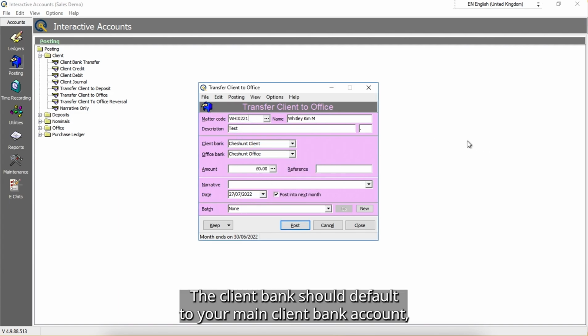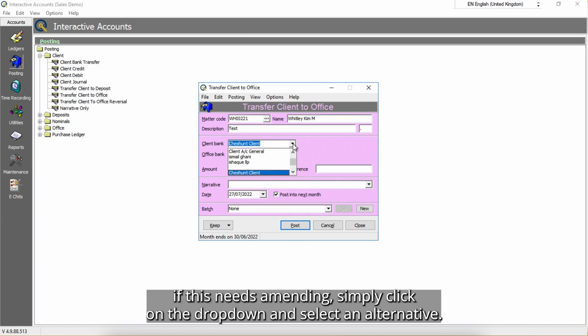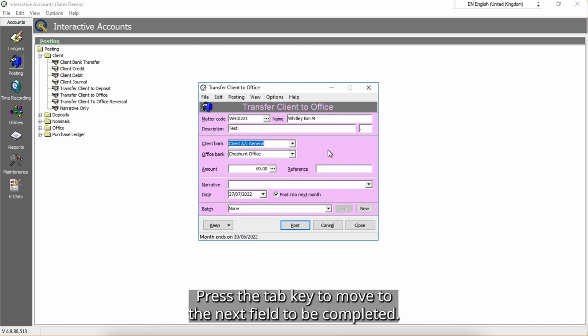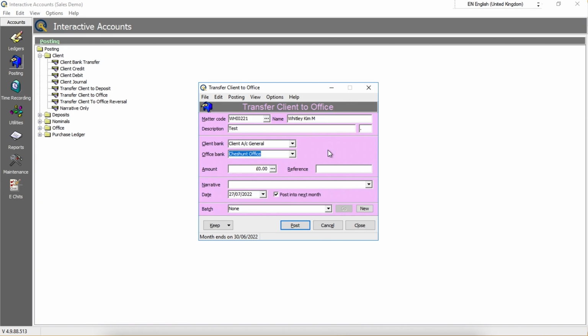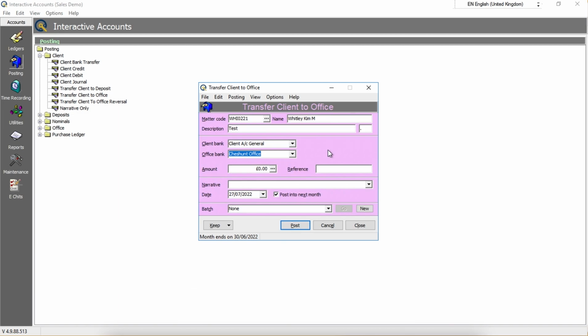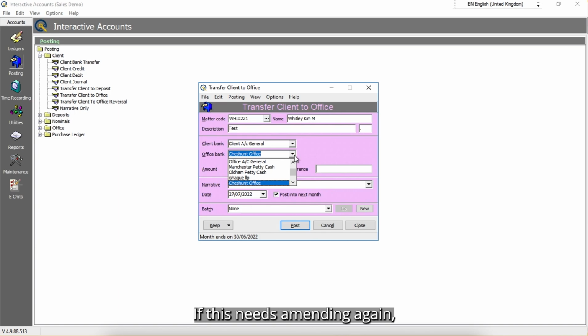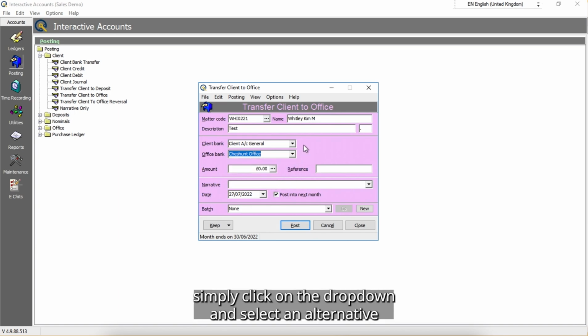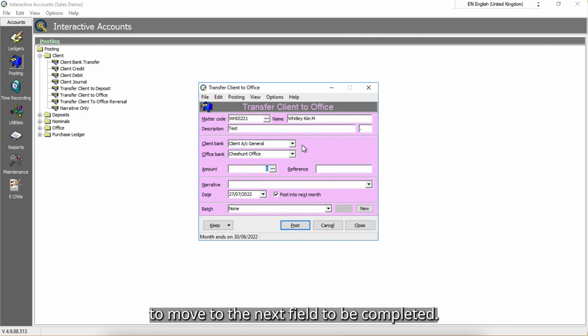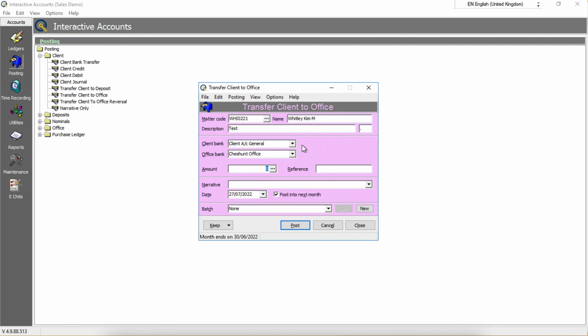The client bank should default to your main client bank account. If this needs amending, simply click on the drop-down and select an alternative. Press the Tab key to move to the next field to be completed. The Office Bank should default to your main Office Bank account. If this needs amending, again simply click on the drop-down and select an alternative. Press the Tab key to move to the next field to be completed.